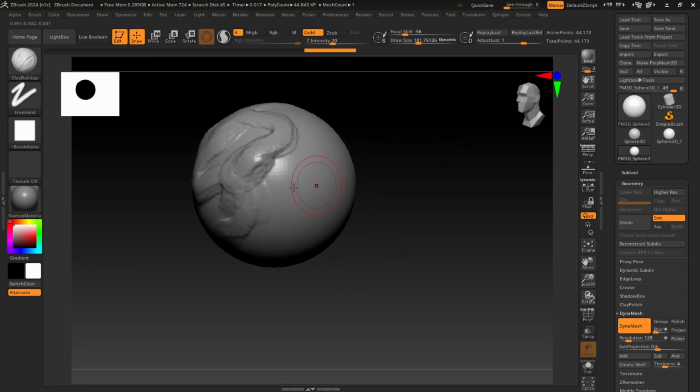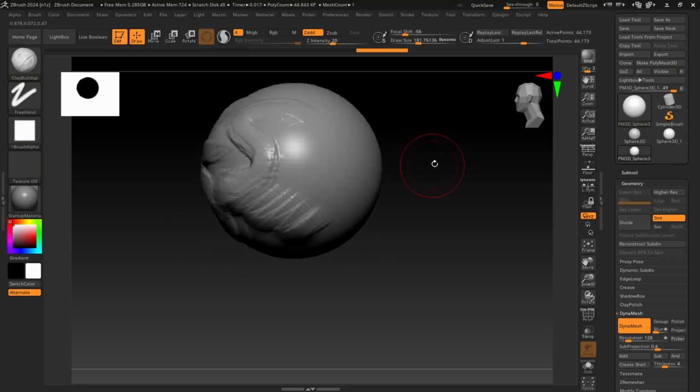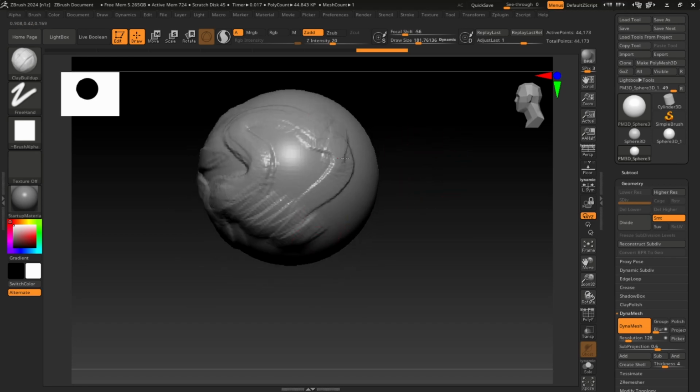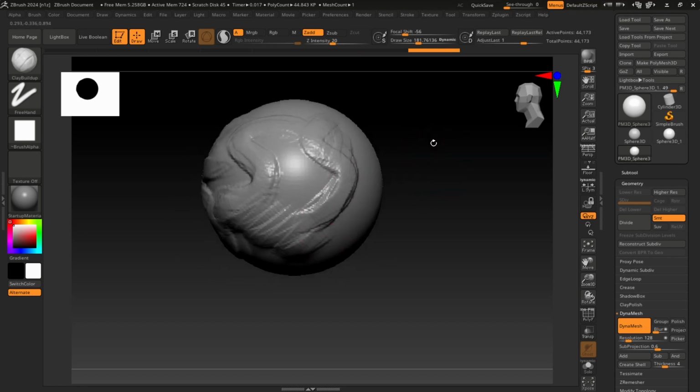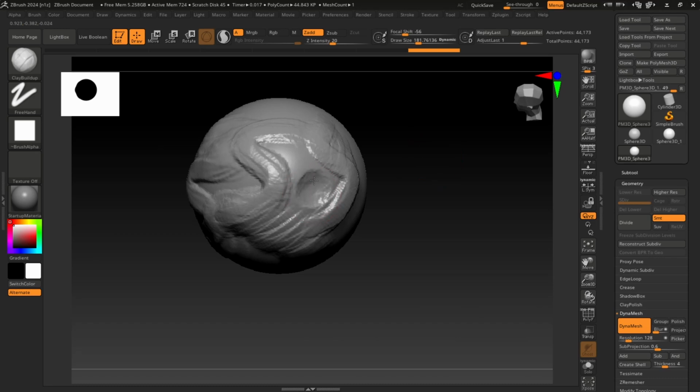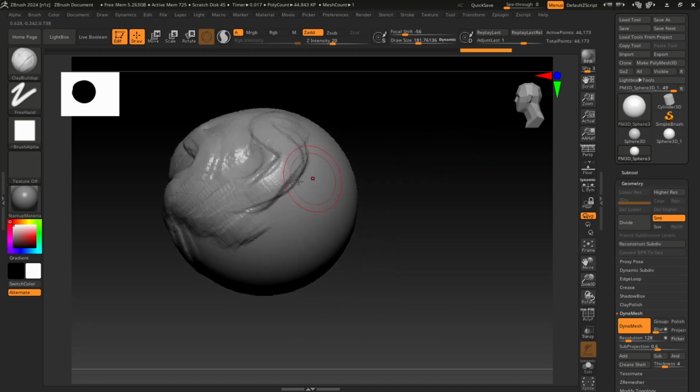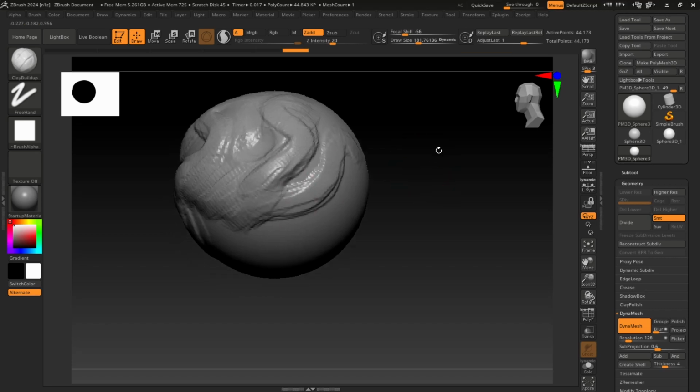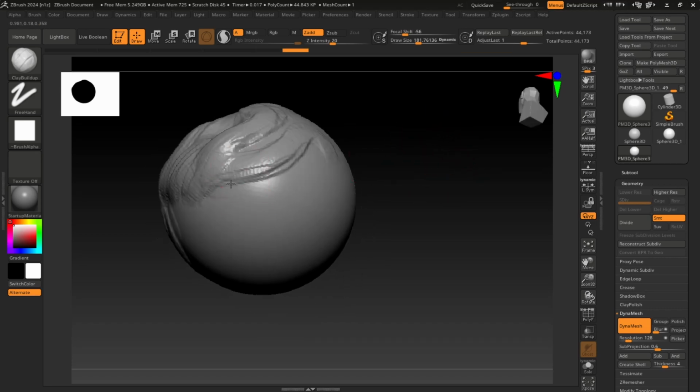If you see, I'm not trying to make any specific shape. I am just sculpting randomly. You guys need to keep that in mind at a very beginner level. Just sculpt randomly to learn how the shape is getting formed, how the shape is getting built up.